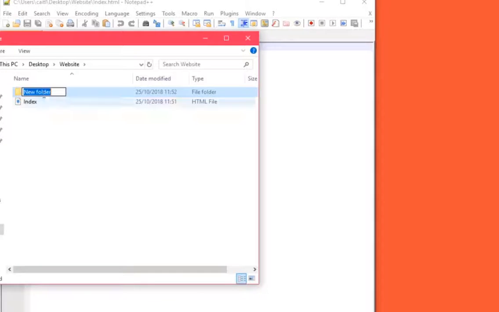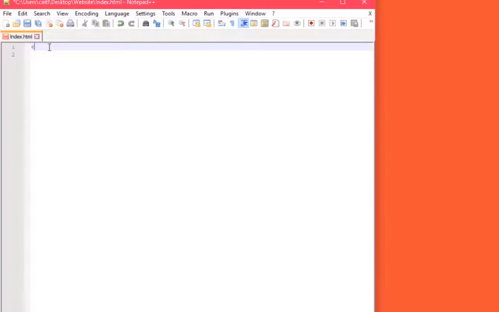Now inside that website folder, we're going to make a new folder and we're going to call that Images. That's where every image to do with your website will be saved. Now that we have this, we are going to begin typing in our code. First, we are going to make a basic HTML website.